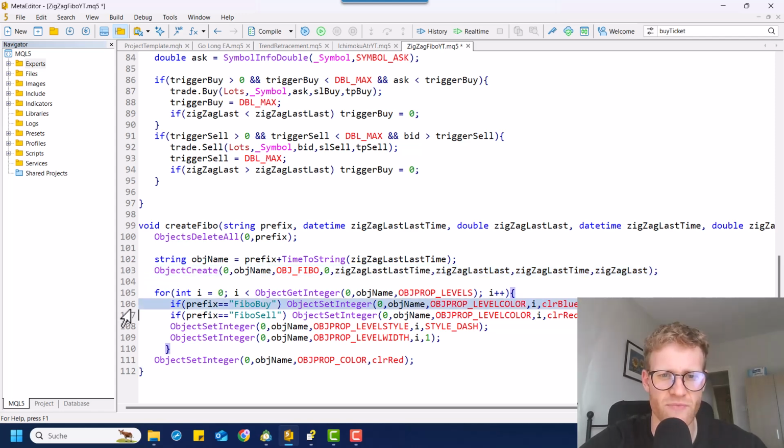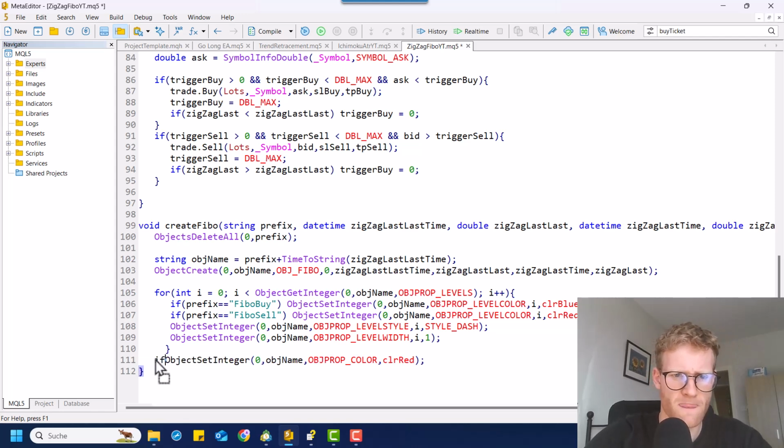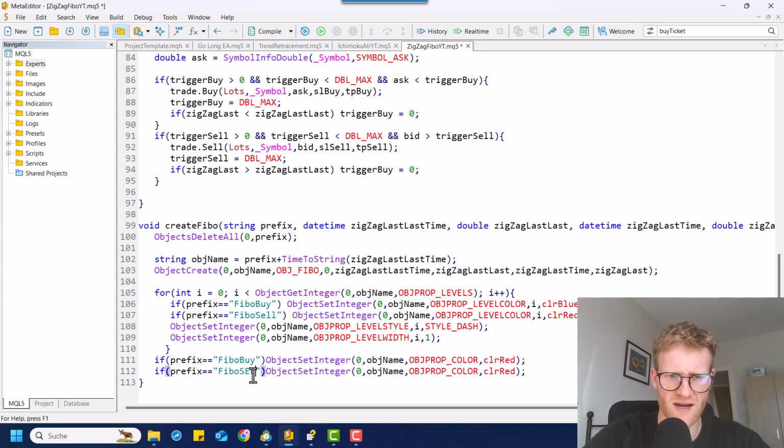I have this separation of buy and sell objects. They get different colors, and they are deleted separately. It makes it a little bit more readable and visible with the different colors and everything. And also I should maybe check here what kind of direction we are looking at. So if prefix is equal to Fibo buy, we want to do something, and if it's equal to Fibo sell, we want to have a different color for the actual line.